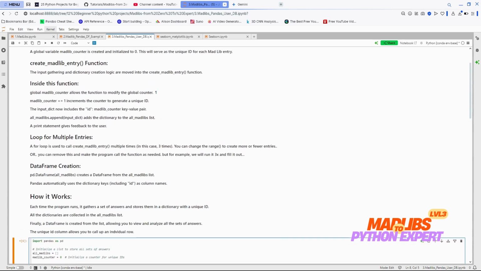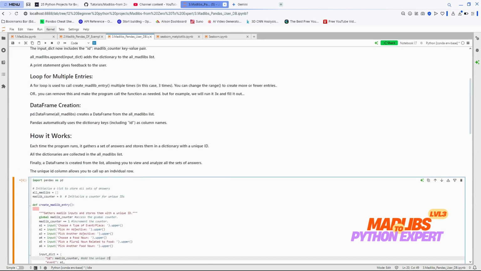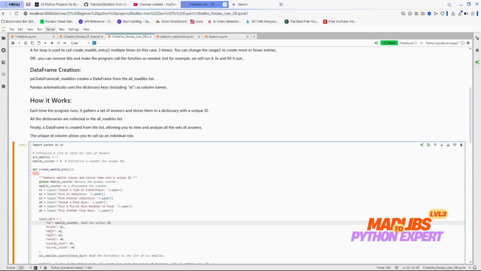So let's go back up and look and see what else has happened. Right, we talked about this. It generates a unique ID by adding the number 1. So it goes from 0 to 1, and the first one is 1, and then the next one is 2, and so on. The input dictionary now includes the ID number column. Oh yeah, let's look at that. So in our input dictionary, we added this row right here. ID is equal to Madlib counter, and that's the unique ID for it. Madlib counter, right? This guy.